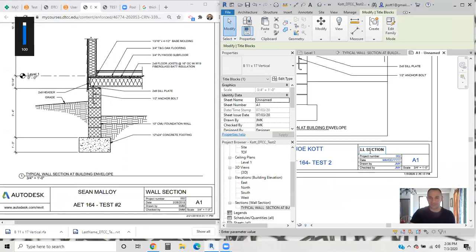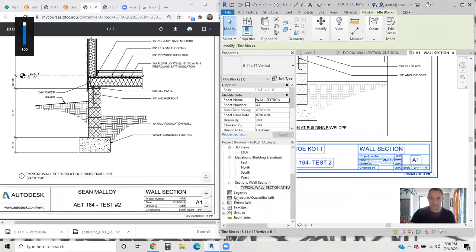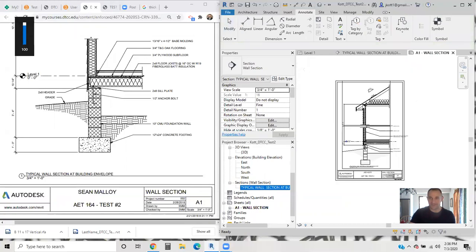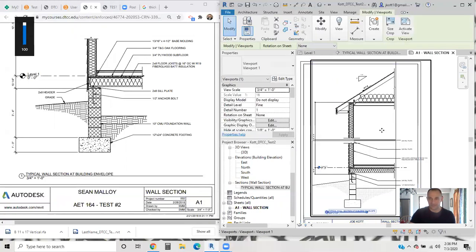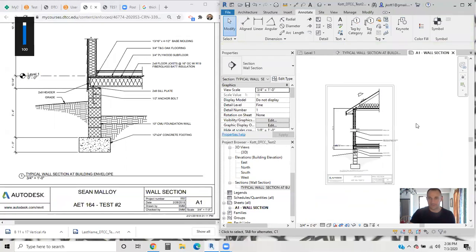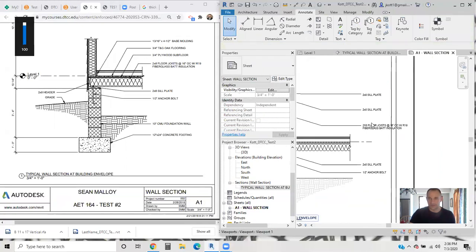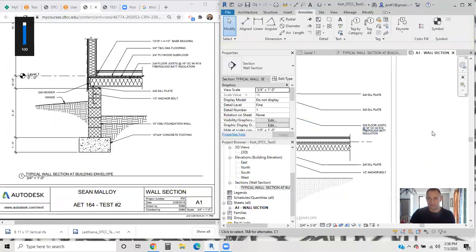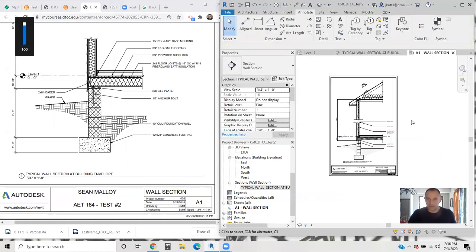What's really cool is that now this sheet, when we go down to our tabs view, A1 wall section, everything's updated throughout. One last step, we want to hide that crop region. Okay, great. Looks like we're really close to being done on this. So this is kind of what it needs to look like. And then this is what I would like to do for the final submission.